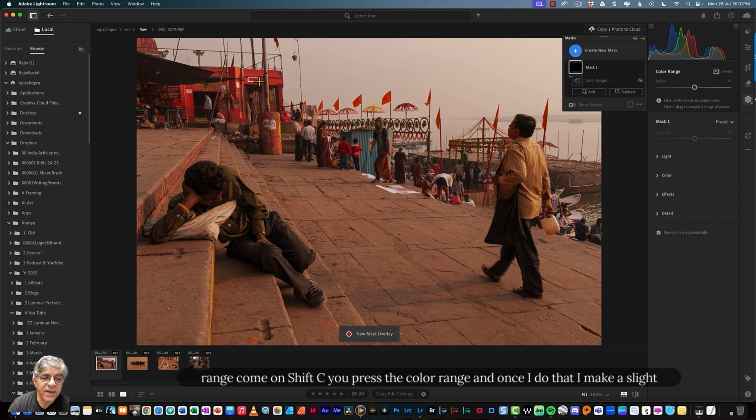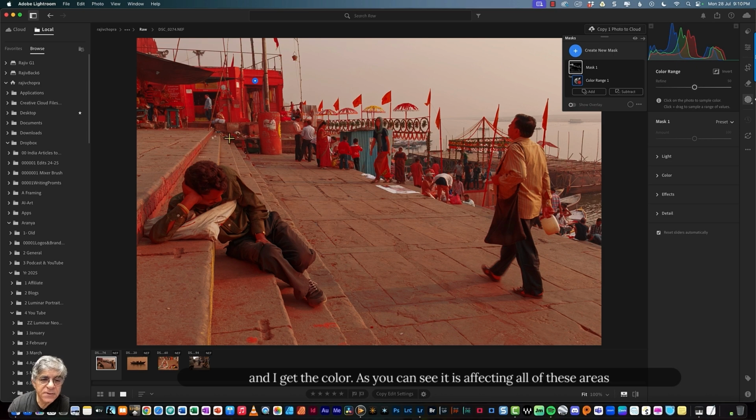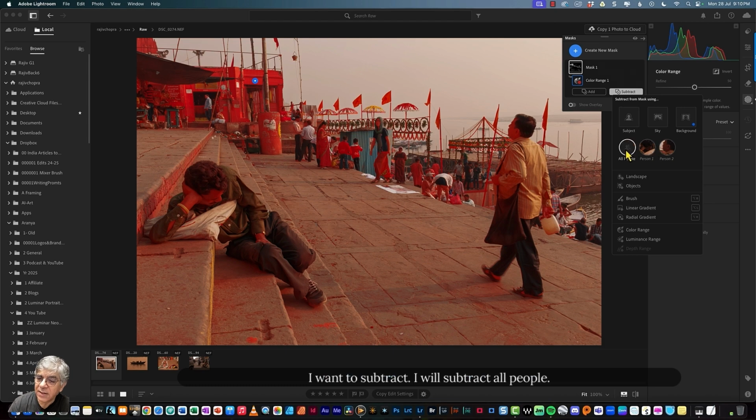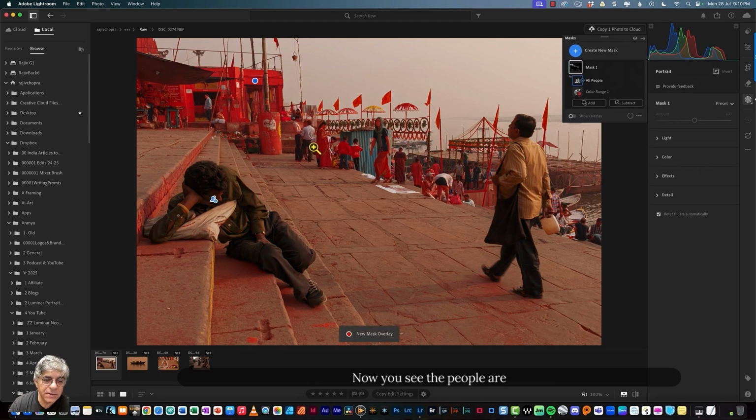And once I do that, I make a slight rectangle and I get the color. But as you can see, it is affecting all of these areas, which is terrible. Now I can add or subtract. So let me subtract. If I want to subtract, I will subtract all people. So now you see the people are not going to be affected.